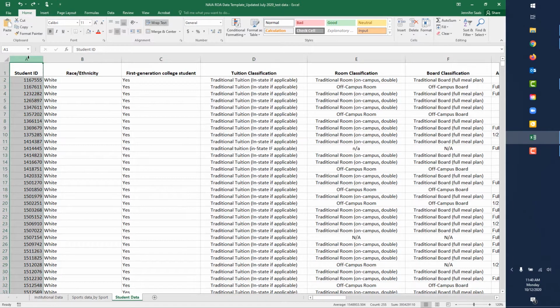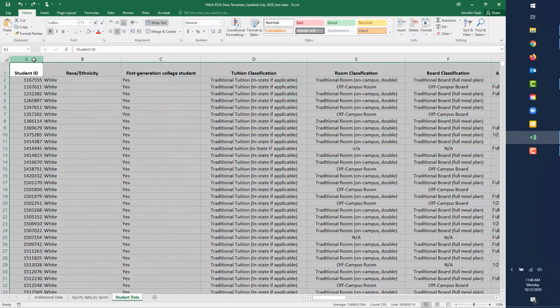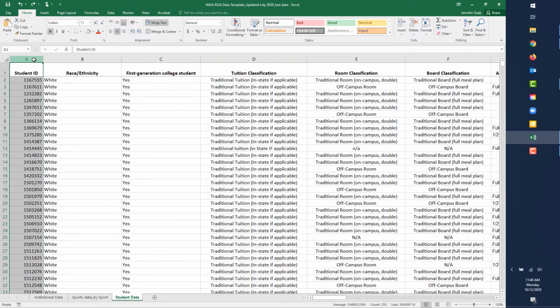The first column is the student ID. We ask you to provide us a unique identifier for that student that follows them from one year to the next. It's important that we know, for example, that the student in row 2, 1167555, is the same individual year over year, as that impacts the retention rate we calculate for ROA Insights. Additionally, it's important that the student ID is not something like the student's social security number or the student's first and last name, as it's important that we keep this information de-identified.